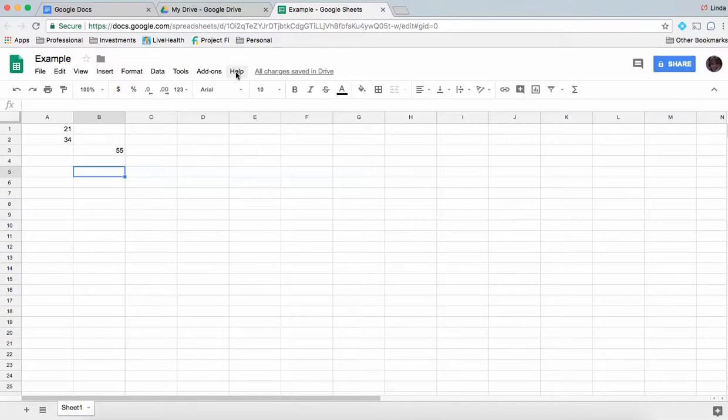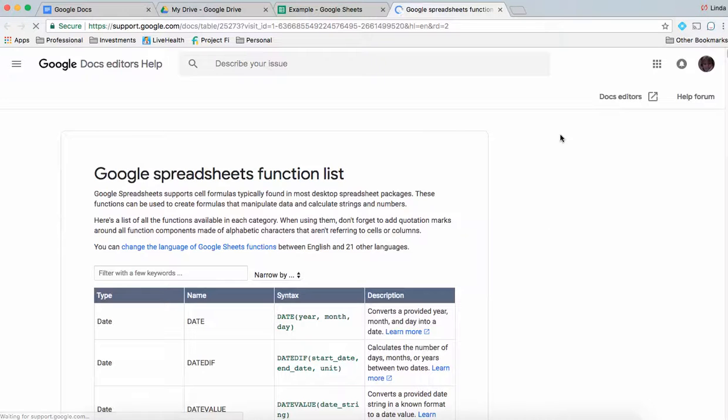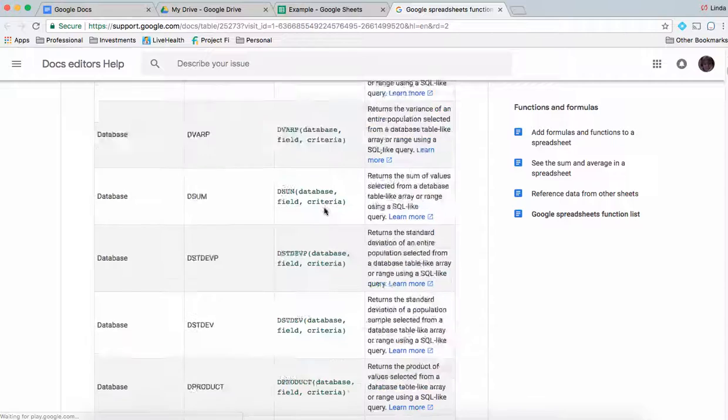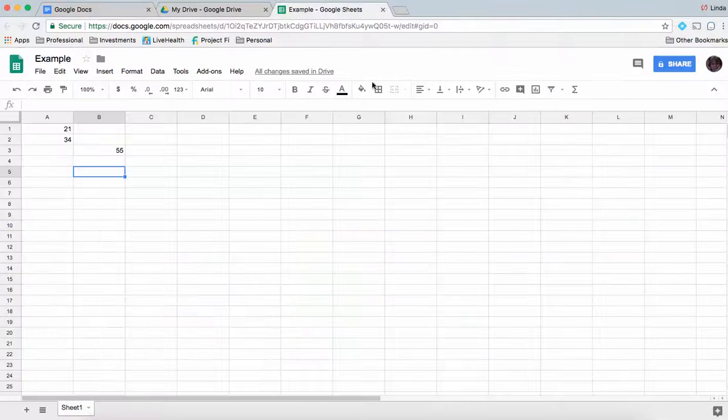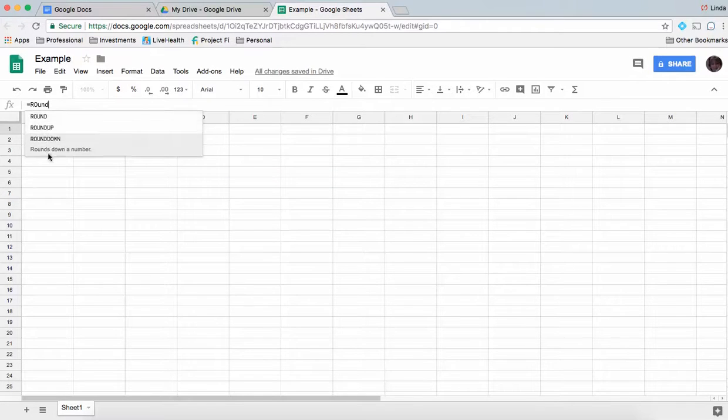There's all kinds of help. There's all kinds of functions, the summation function right there. But you can see there's a lot more functions, and then they have hundreds more if you want to go look at that. But usually what I do is if I want to do something like round, I just hit the equal sign here and then say, I wonder if they have a round function, and then it will pop up. And they have several different ones of those. So you should play with Google Sheets a little bit.